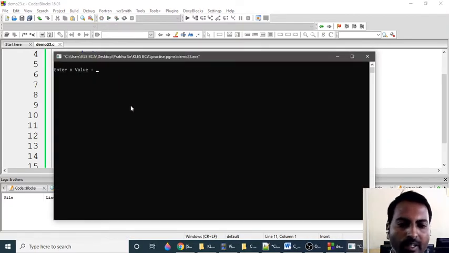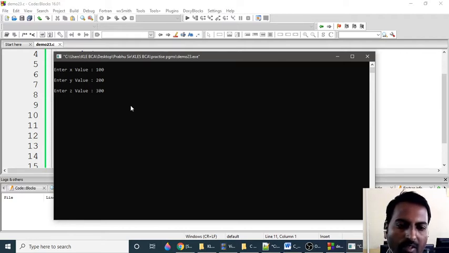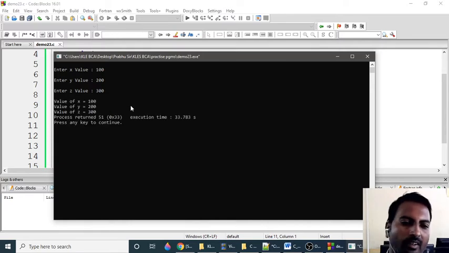So if I am not providing any value, it will not execute the rest of the lines. I will enter some value and hit the enter key. Now again, enter y value, and the screen is stopped because I need to supply one integral value, because the next statement is a scanf statement. I will provide 200. Enter z value. Again I need to specify some integral value because one more scanf statement is present. So now x, y and z values are 100, 200, 300. We'll see the output. x is 100, y is 200, and z is 300.